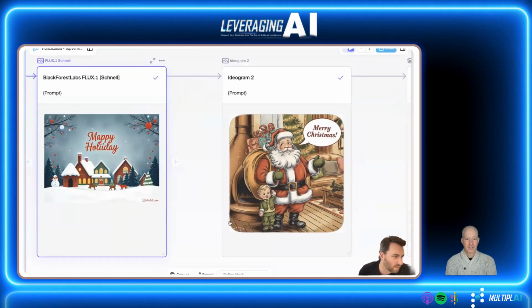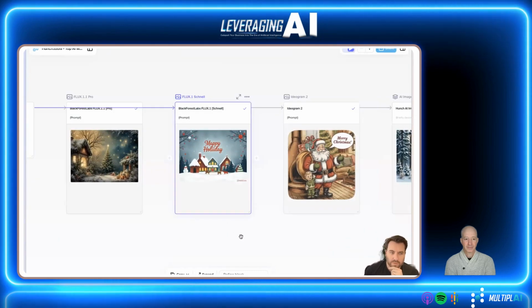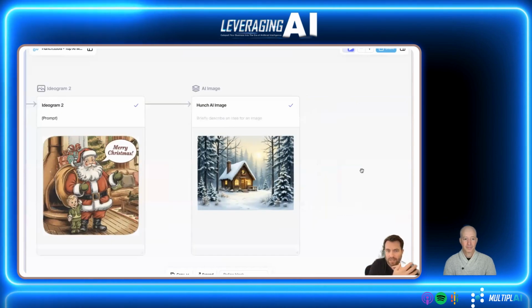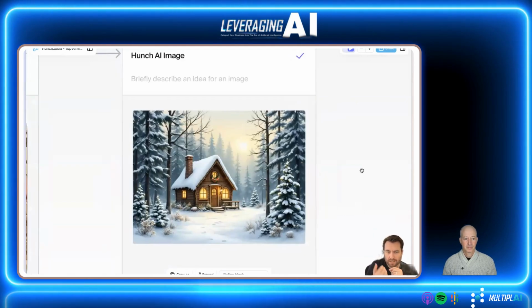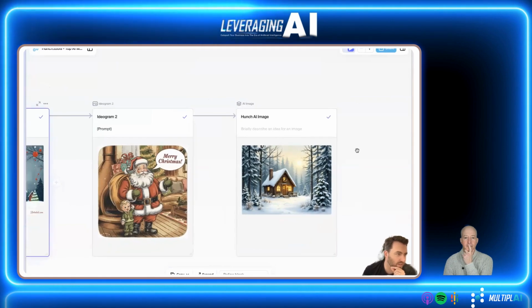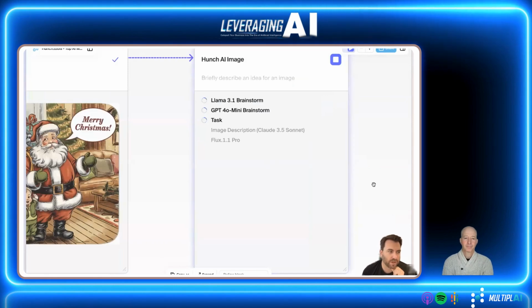Something else that we do, just like we can put together really good chains of models with text, we've done the same thing for images. What it actually does is it takes a prompt, brainstorms ideas using Llama and GPT-4o Mini, writes a prompt using Claude, and then generates an image using Flux 1.1 Pro. That's what's over here in the final panel, which we can rerun. You can see how it works if you're interested. So it just brainstorms with the different models and creates one.